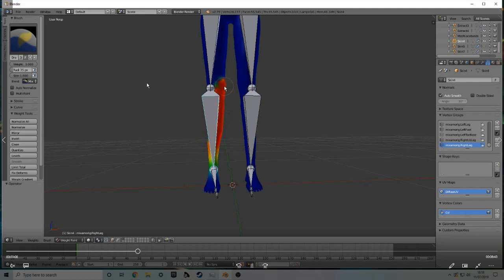So essentially what we're doing is we're setting the weight to 1 here, and we're making sure that all these vertices are tied to this bone. And we're going to set the weight paint to 0 for the other one, to make sure that they're not attached to the other bone.